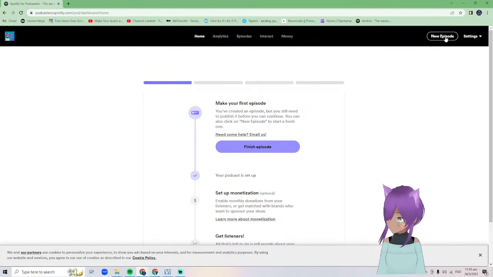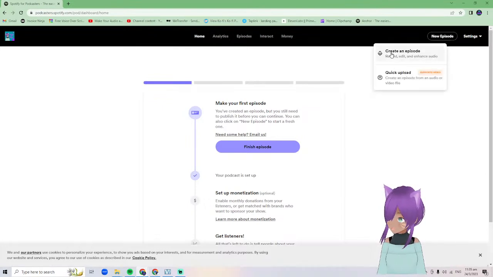Okay, if you click new episode, there's a create an episode option where you record, edit, and enhance audio on the platform itself, and there's a quick upload where you can create an episode from an audio or video file that already exists. Okay, so I'm going to explore these two options for today.